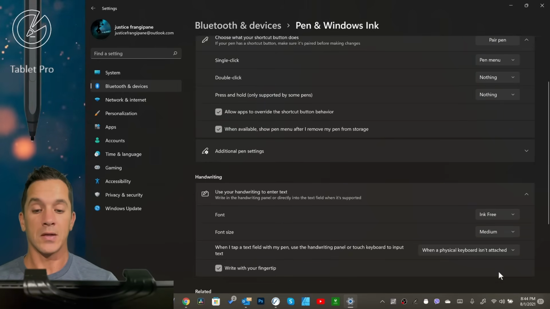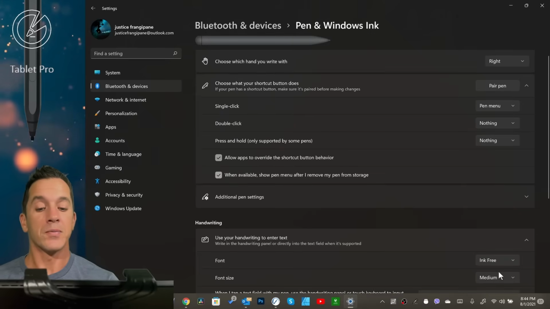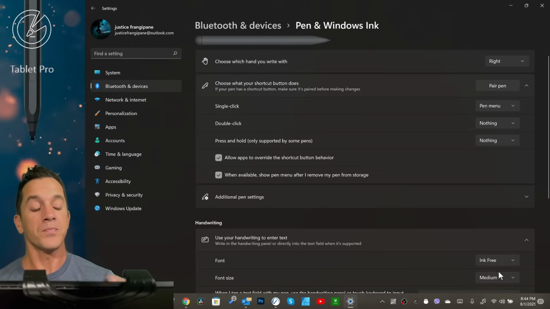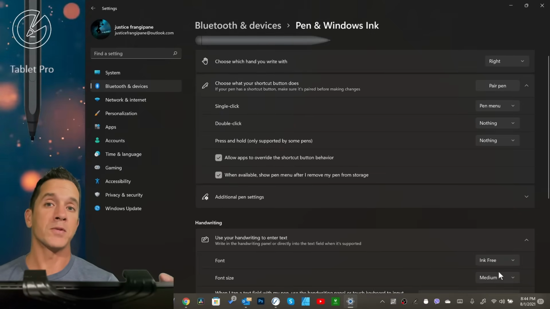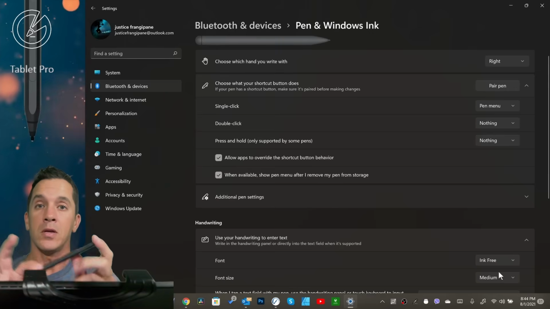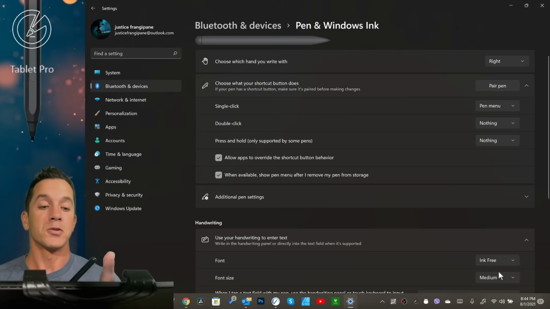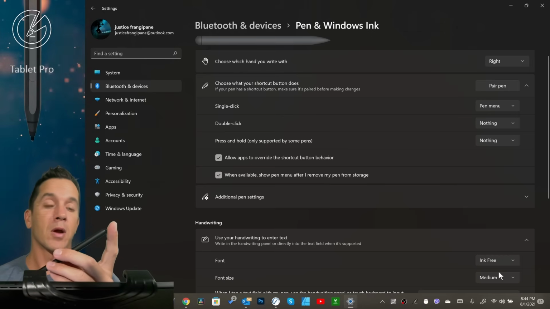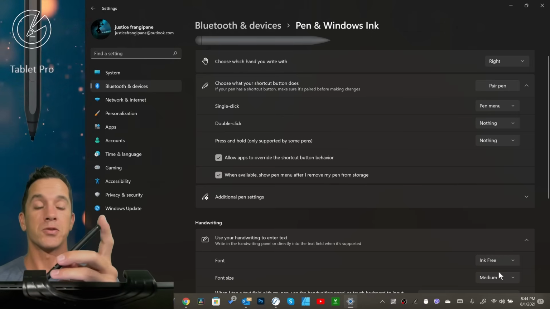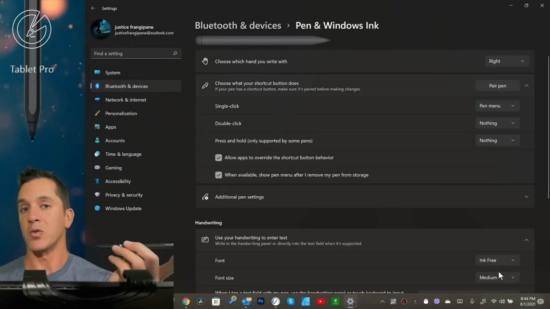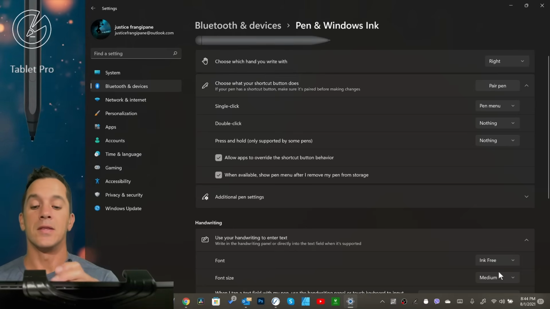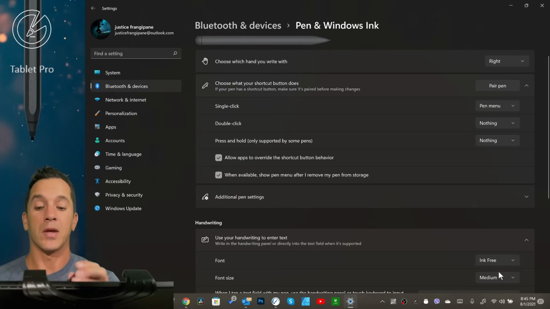Additional pen settings. All right, so here, allow apps to override the shortcut button behavior. That means some programs will take priority if you check that box. So there might be a program like PowerPoint that allows you to click the Bluetooth button and switch or advance a slide. This checkbox right here allows that behavior.